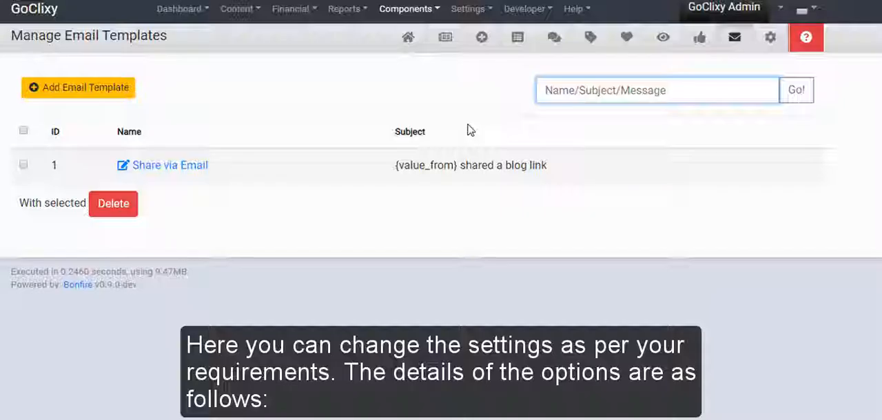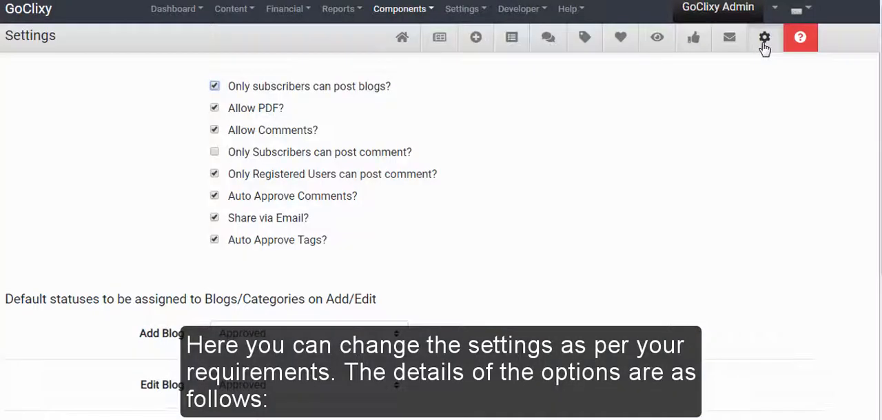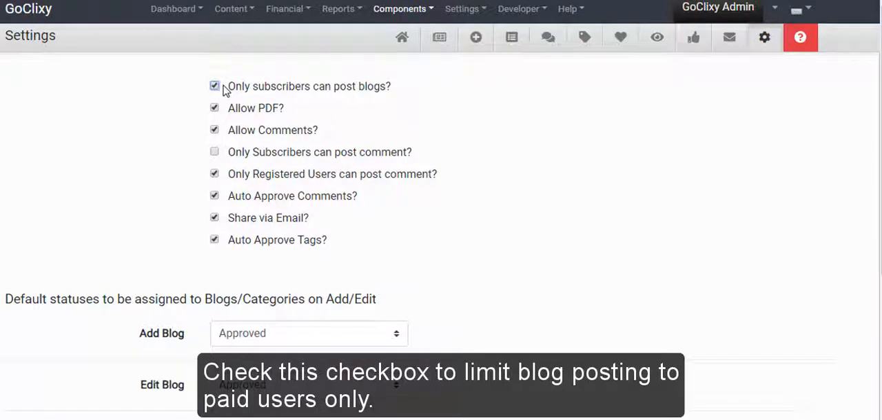Settings. Here you can change the settings as per your requirements. The details of the options are as follows. Only subscribers can post blogs and comments. The user who bought at least one product can only post blogs. Check this checkbox to limit blog posting to paid users only.